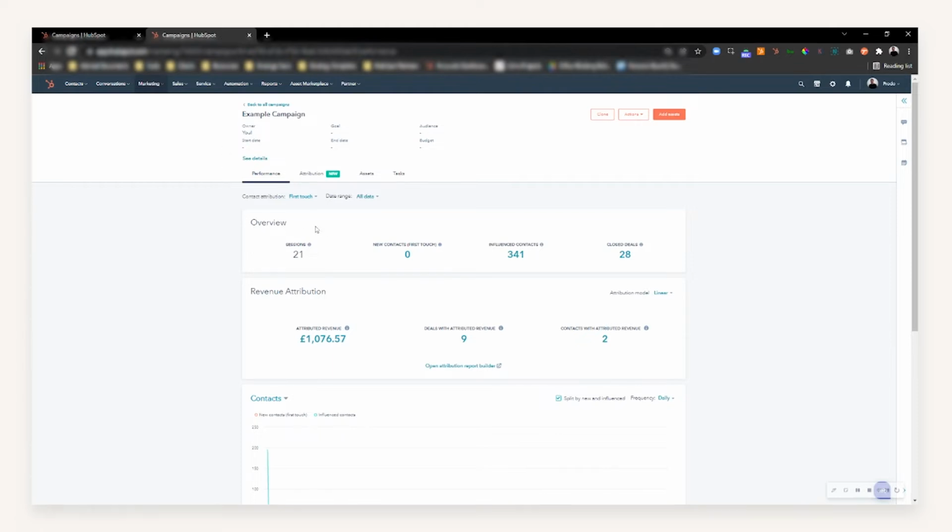From here, I can view core metrics such as how many sessions this campaign brought in, how many new contacts that we did not know prior to this campaign in HubSpot, compared to how many contacts we did already know but did touch this campaign in some form, in the form of influenced contacts. And then the most important metric to most businesses is how many deals came on the back of that initial campaign. With any of these metrics, you can click into them to display a bigger breakdown on who those contacts are and what the deals are as well.